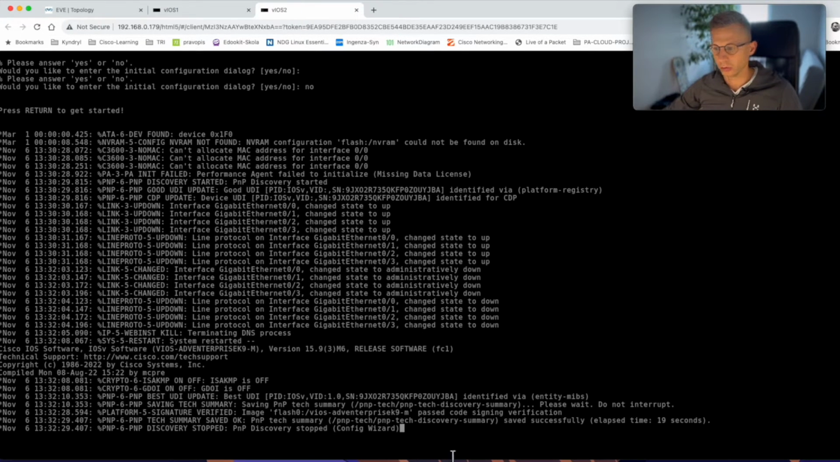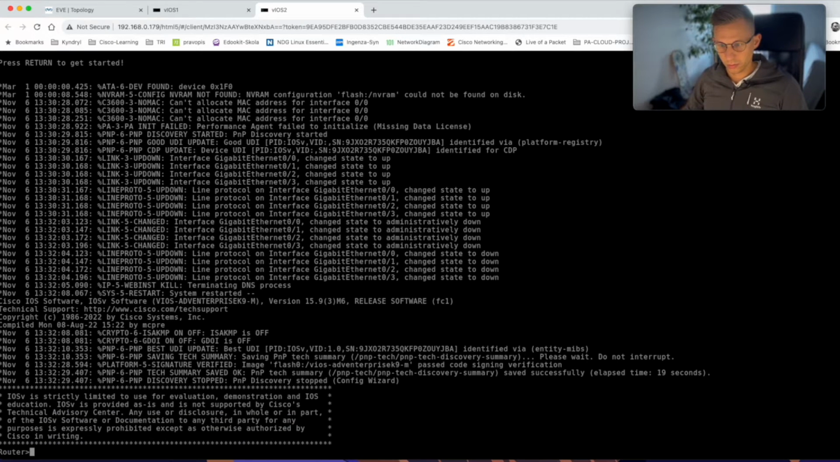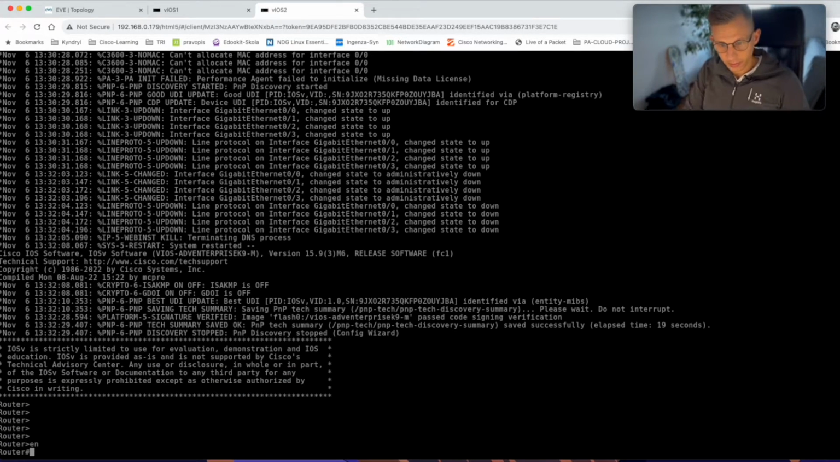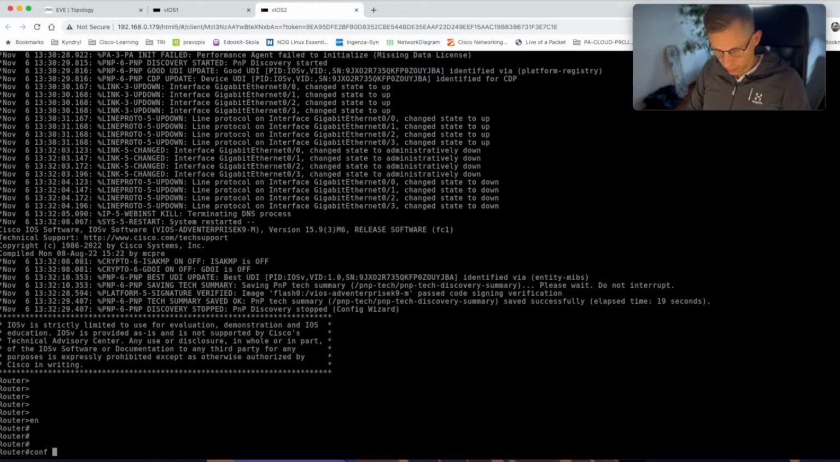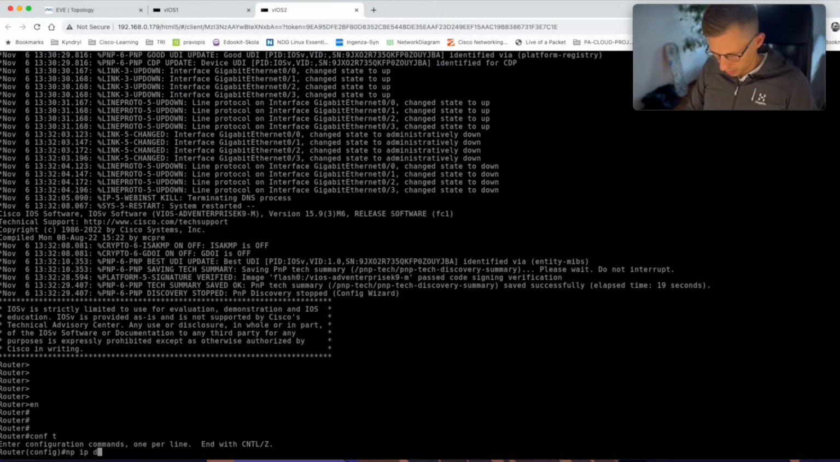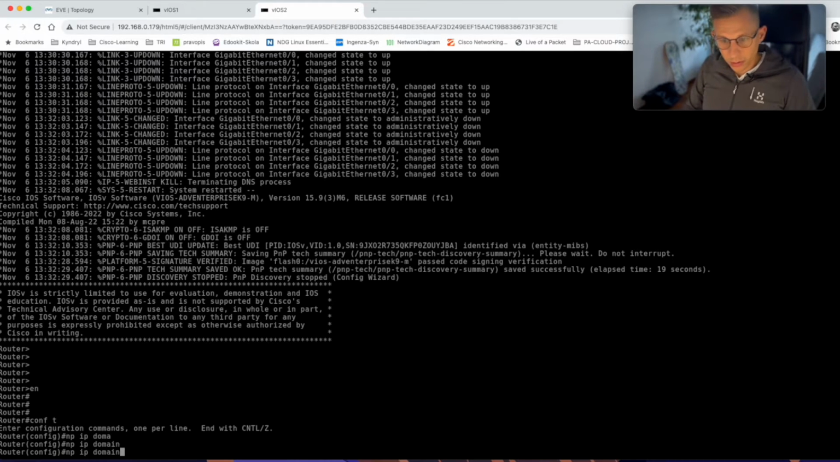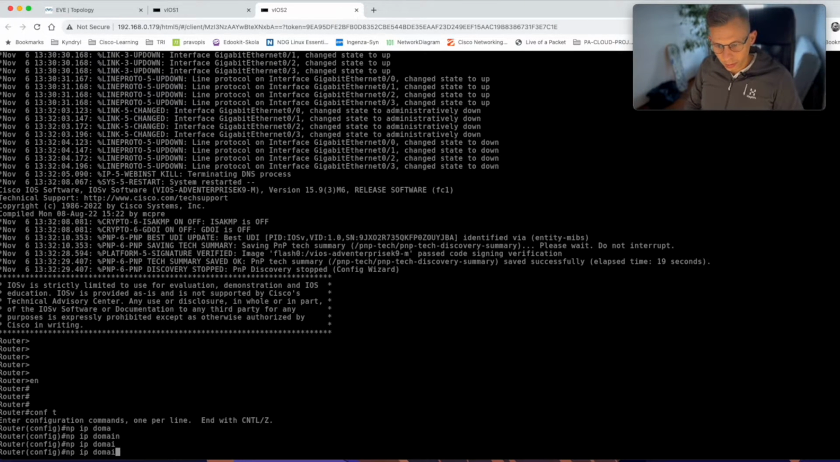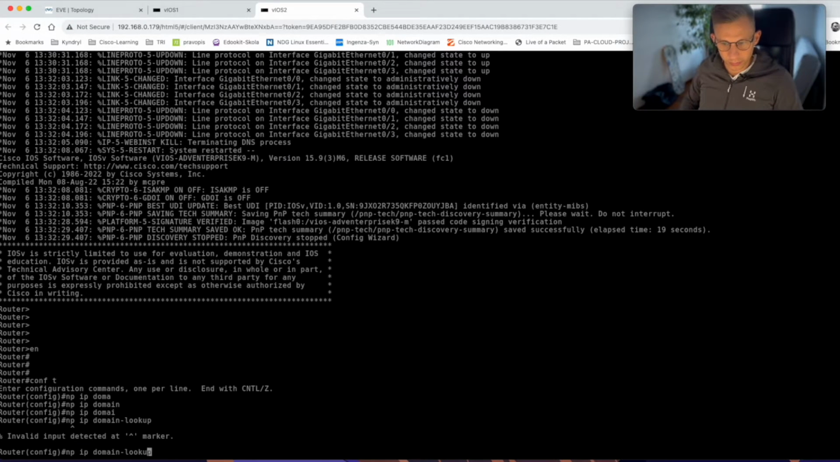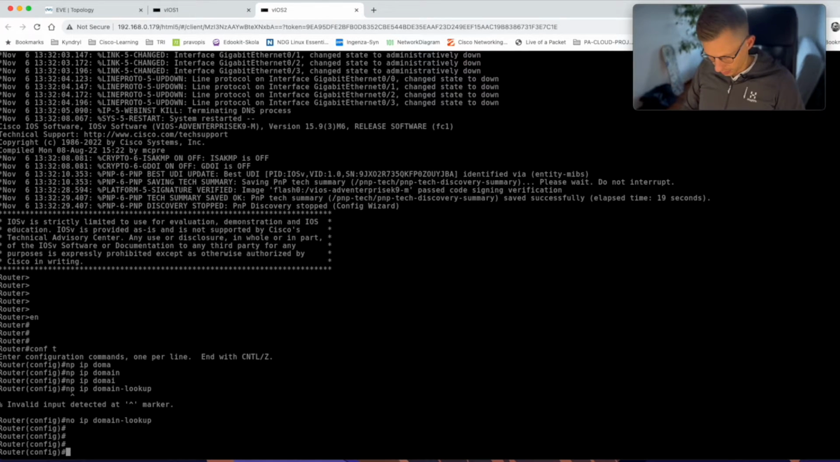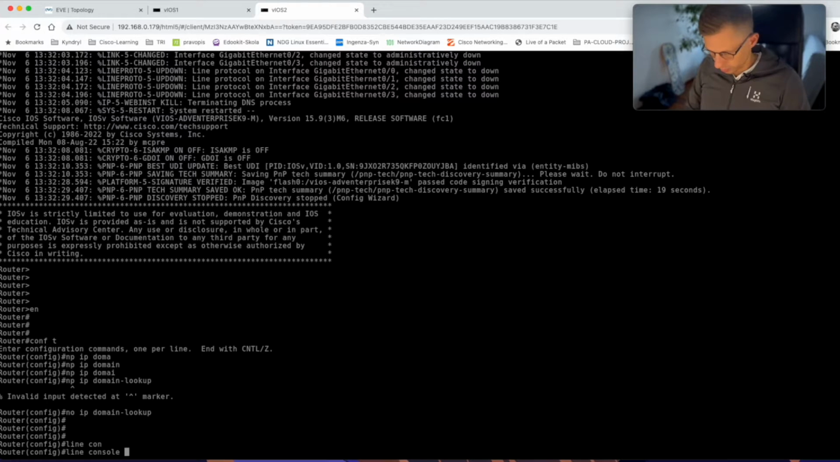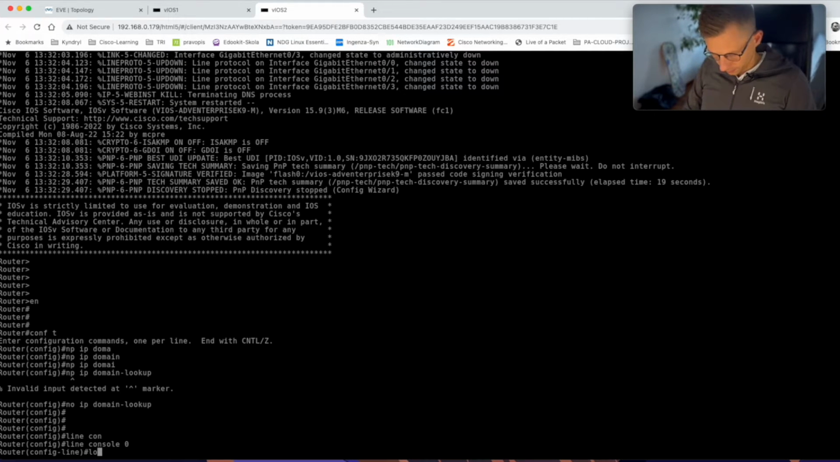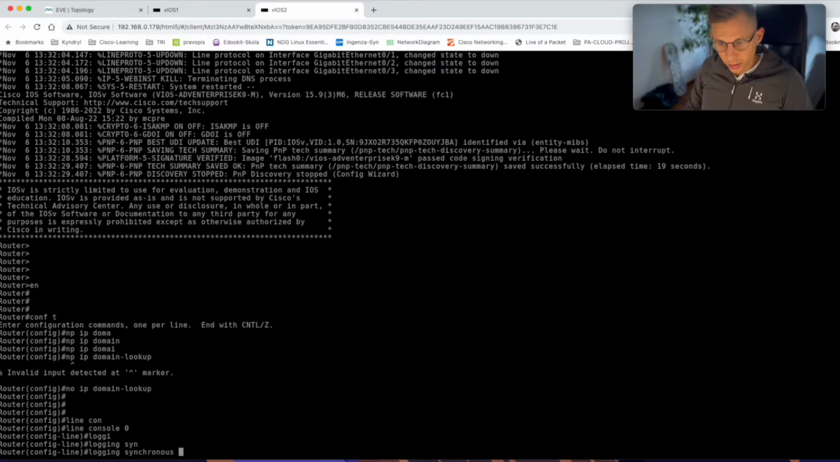Let's jump onto router 2. That should be ready, yes. Enable, conf t, no ip domain-lookup. That's the reason it doesn't want to take it. No ip domain-lookup, line console 0, logging synchronous. Yes, that's good.